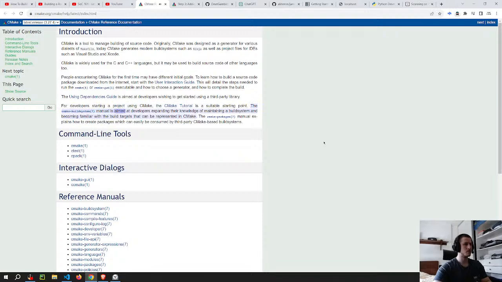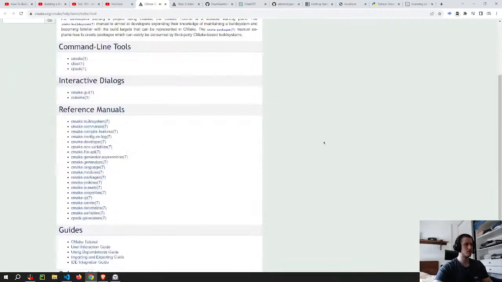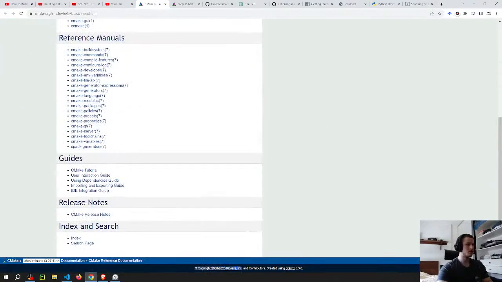The CMake build system manual is aimed at developers expanding their knowledge of maintaining a build system and becoming familiar with the build targets that can be represented in CMake. The CMake packages manual explains how to create packages which can easily be consumed by third-party CMake-based build systems. Index and search. Quick search. Copyright 2000 to 2023 Kitware Incorporated.